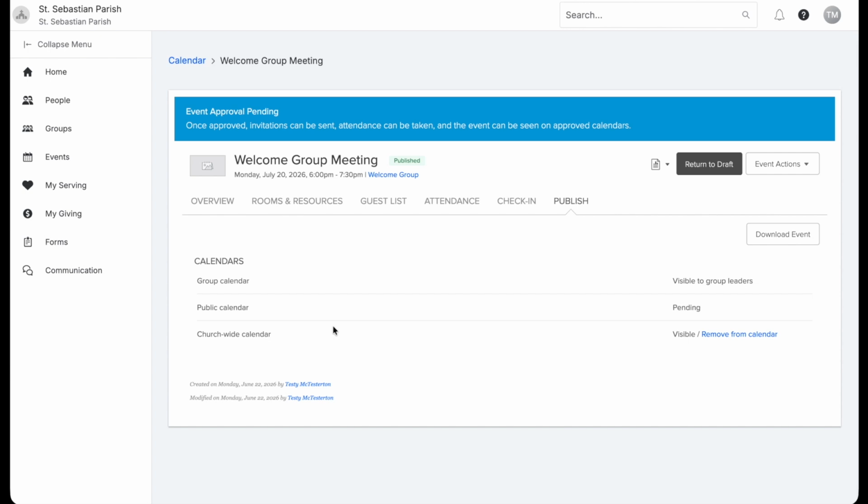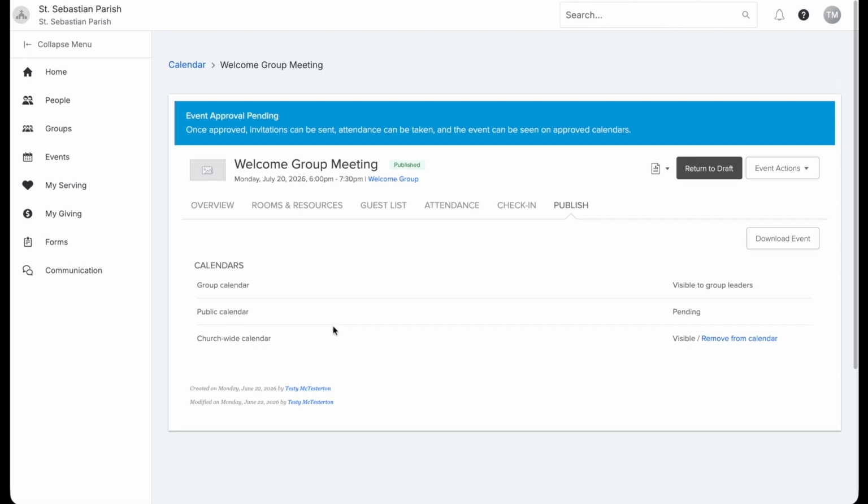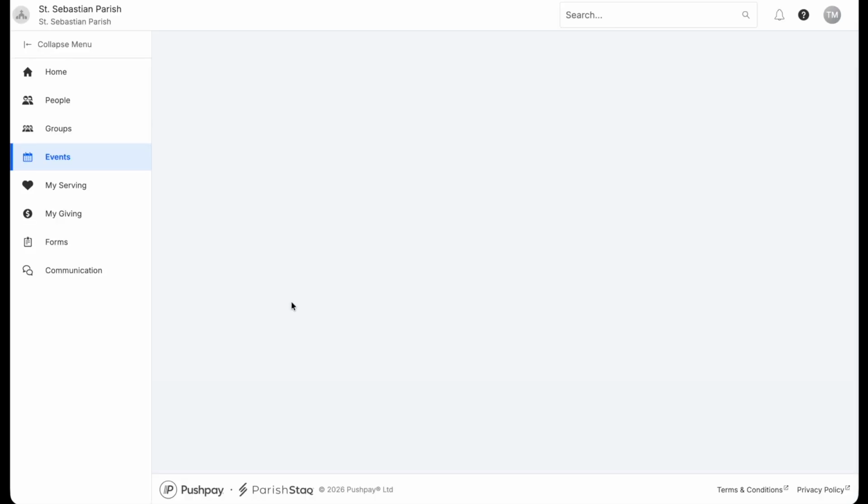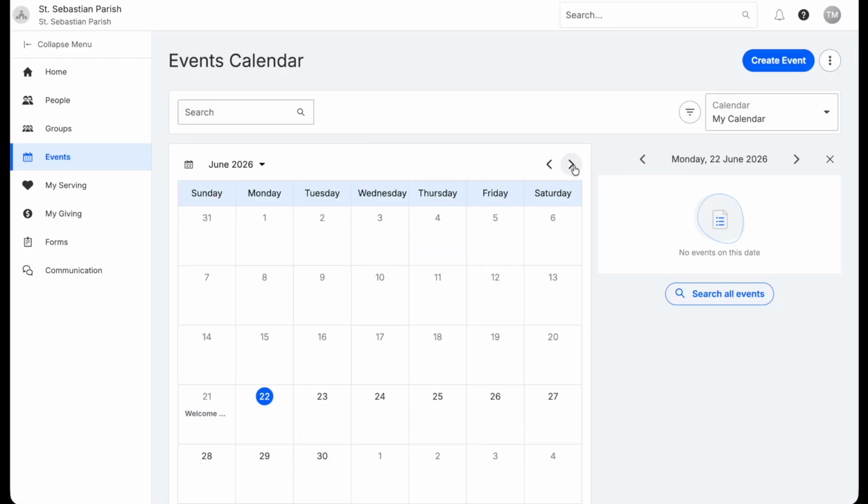All right, so this is all we can do for this event so far because it needs to be approved. But let's go to an event that happened in the past, and we can look at some of the other things we can do with events. So if I go back to my calendar, first of all, if I scroll to July, I'm going to see the event that I just created.